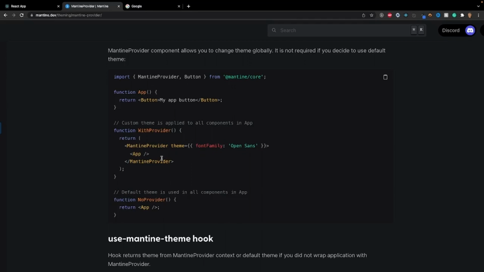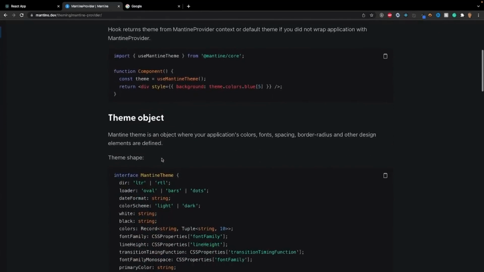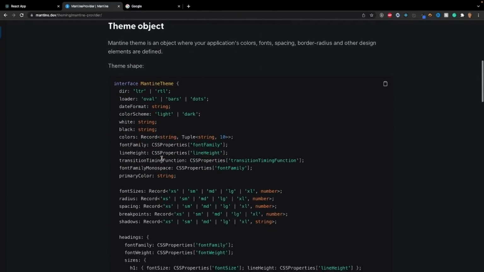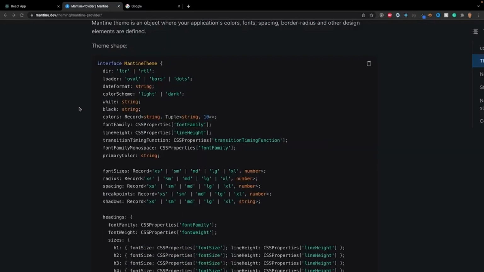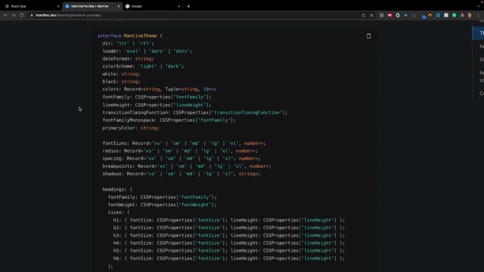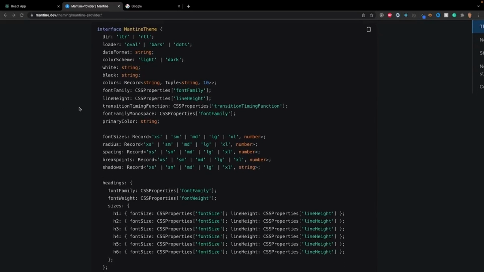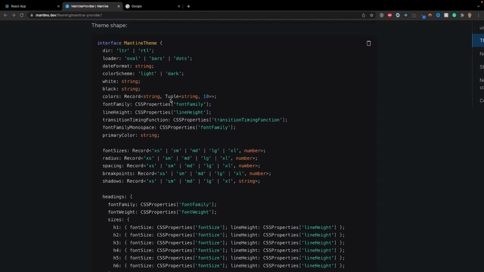Before we actually use this, let's go ahead and talk about the theme objects that we can actually customize within Mantine, and there's a whole lot of items. Alright, so there's a whole lot of properties that you have available within the theme shape, and we're not going to be using every single individual item here. We'll be using some of them, but let's just talk about what these even are.